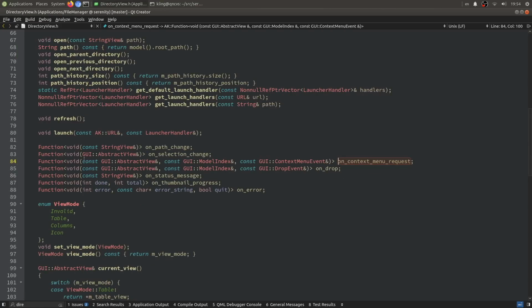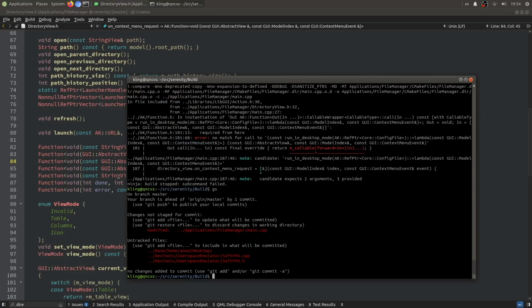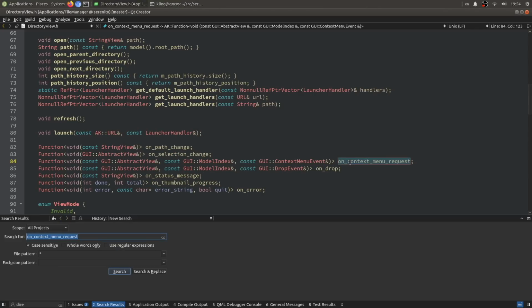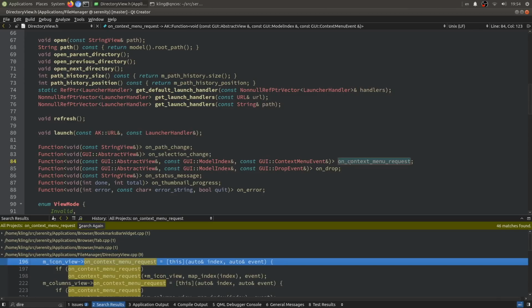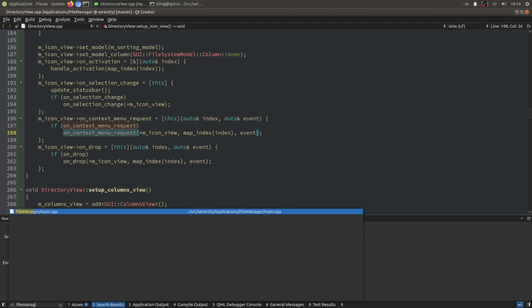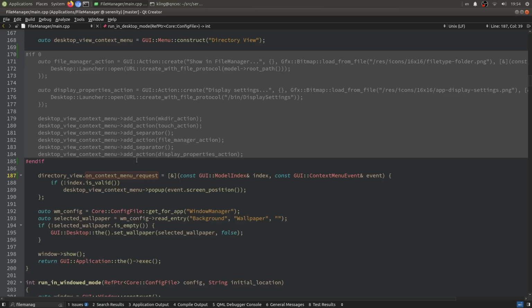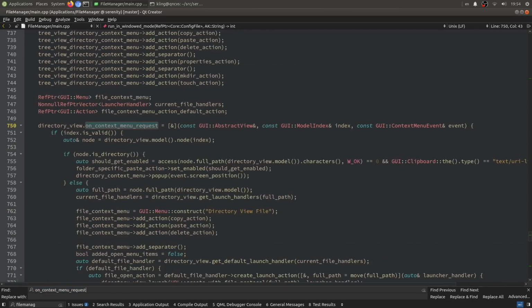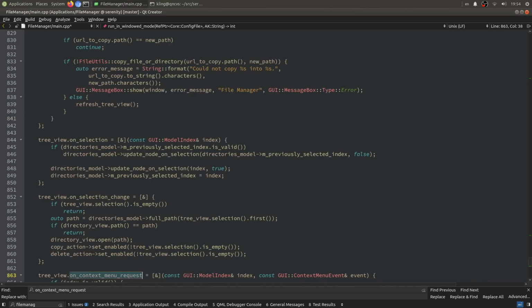But the signature is a bit different. So this includes the abstract view. So this thing will give you the specific view that's currently active in directory view. I'm not sure if that's actually used though. Let's take a look at that. Directory view. So you see we passed the icon view here. But does anybody actually need that information? On context menu request. Yeah, see this guy, he just drops it. So I think we can probably just not care.